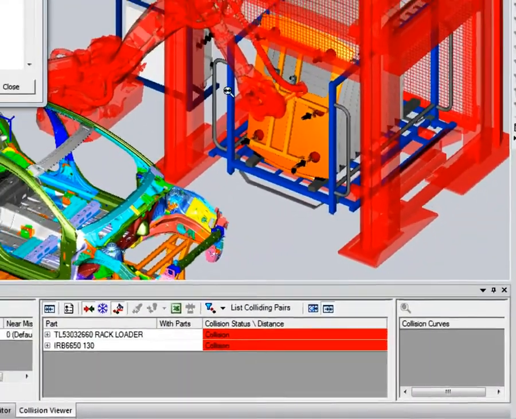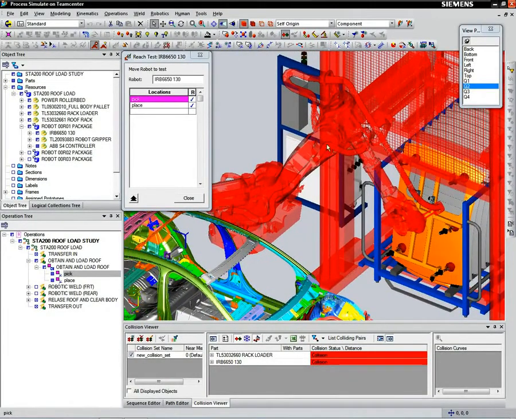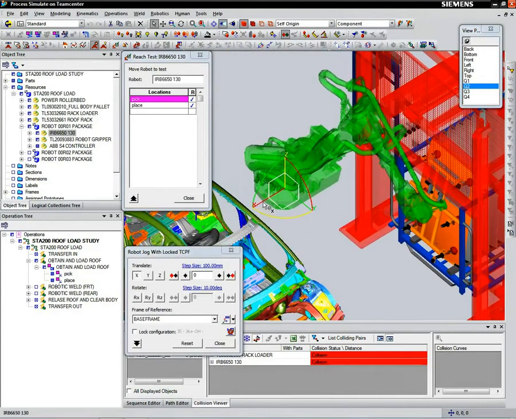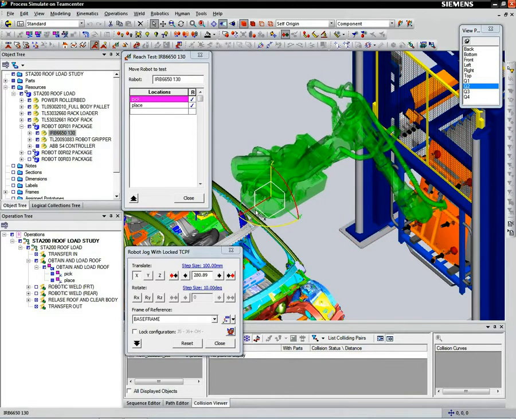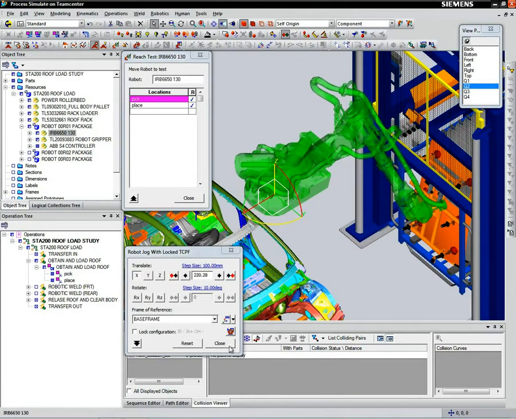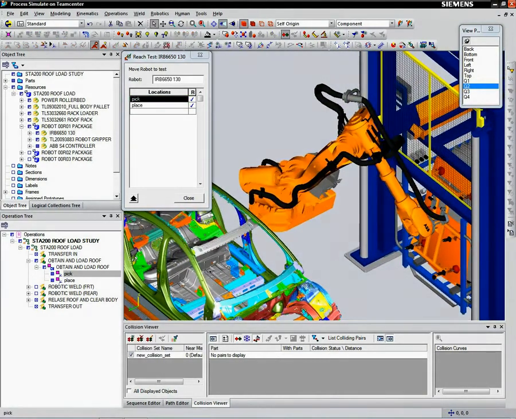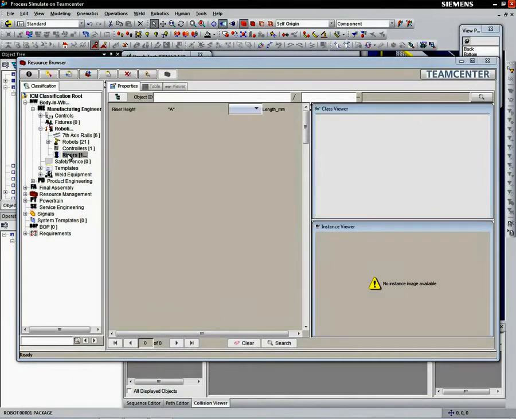We can see here that we have a problem with how the robot is currently set up and it will collide with the side cage. We can quickly change the position of the robot. Here, we have observed that the robot would need a riser to reposition it. We can look for risers from Teamcenter Resource Library.